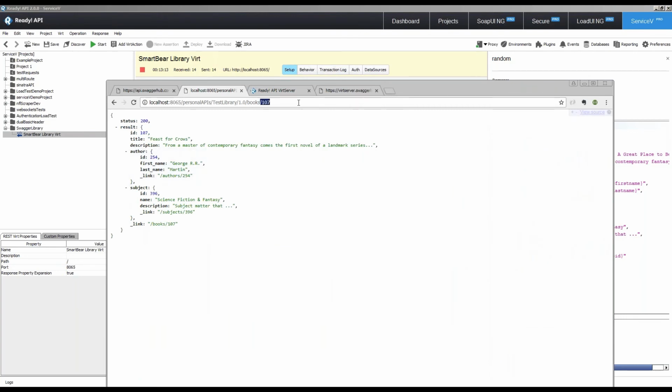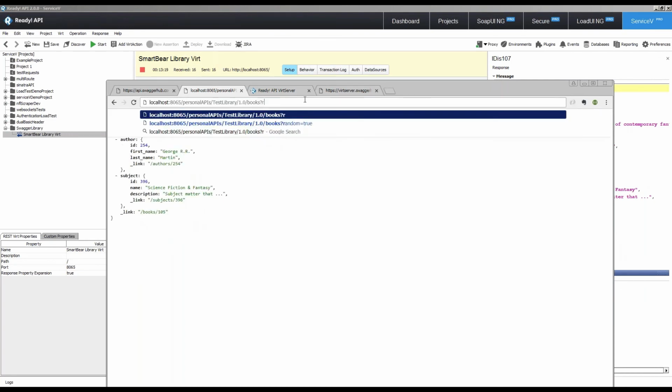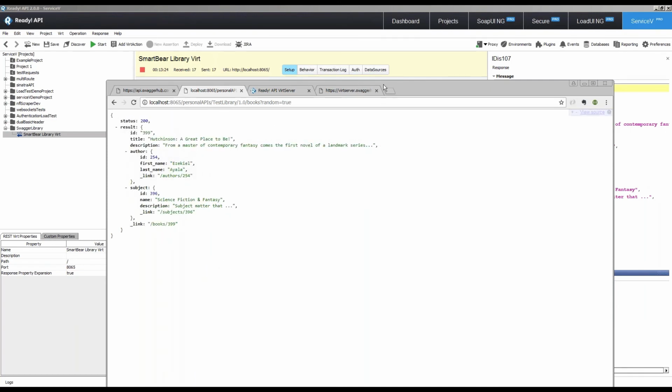I should be able to go in here. We query for books, and we can see we get that single response back. But I can pass in the parameter, remember, random equals true. And now we get some unique values back. We can see the ID, the city name, and all of the first name, last name information. This is being generated every time I send a new request.